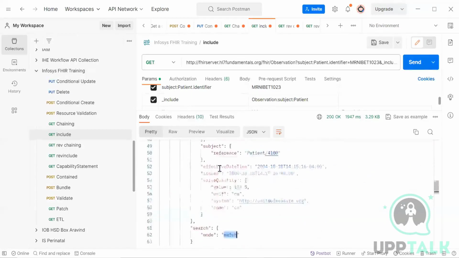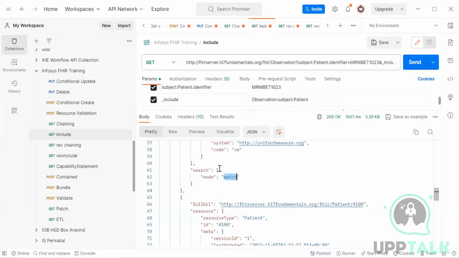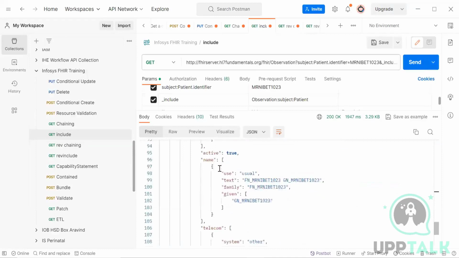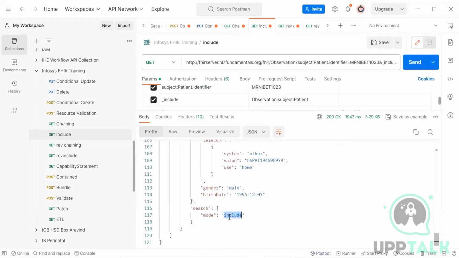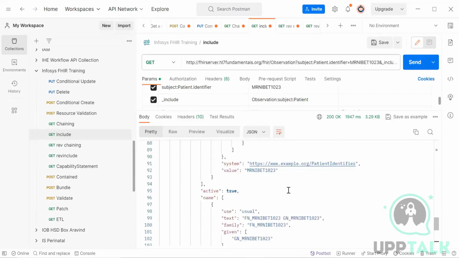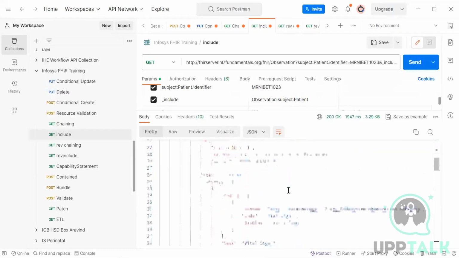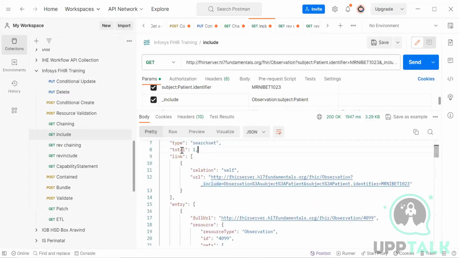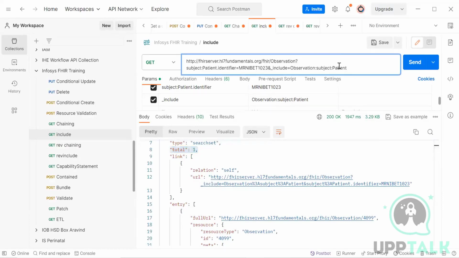And include is where we have forcefully asked the CDR to please give me the patient resource also, so that I can see the patient demographics also. In this case, the search mode says include. Whenever include is added to the bundle, it will not increment the total count even by one. So it is just one resource, the observation, which is returned in the total value. That is why it says one. Any questions why it is one? Okay. If not, then we will move to the next query. This is how you can pull both observation and a patient.